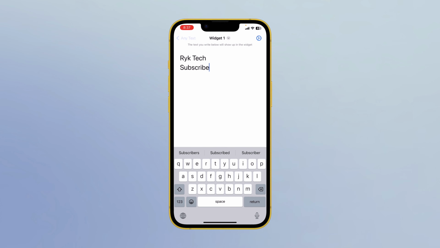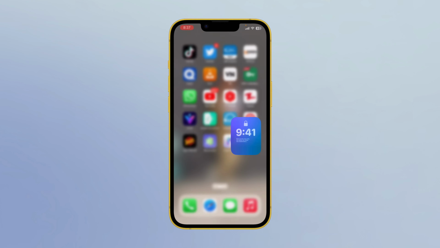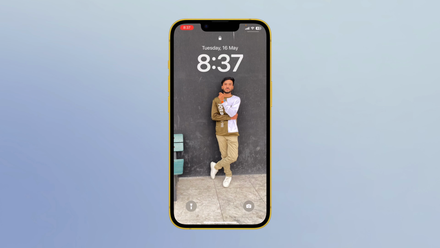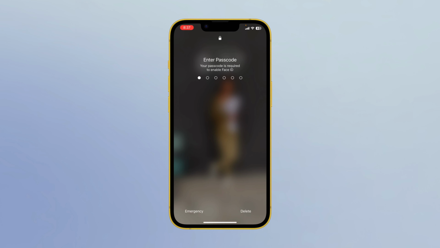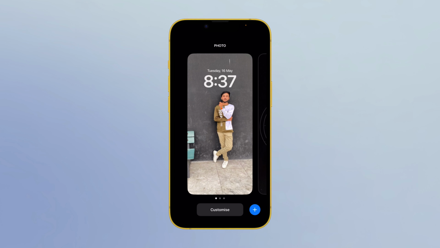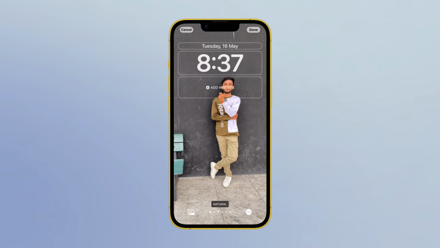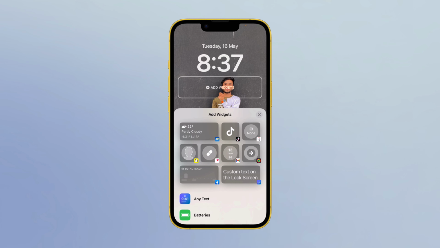So simply go back and go back. So lock your iPhone now. So after locking your iPhone, tap and hold on the screen. So after tap and hold on the screen, tap on customize lock screen, tap on add widget here.